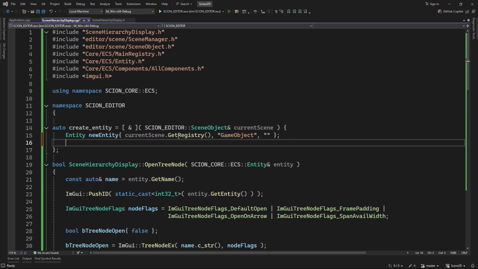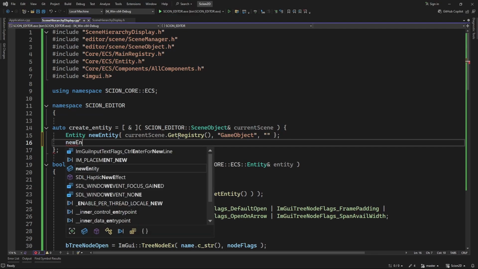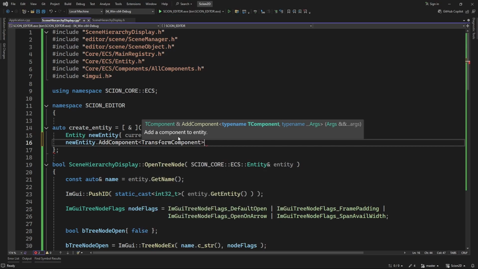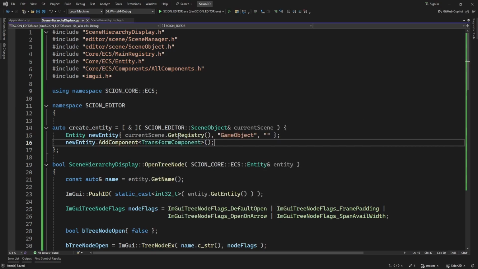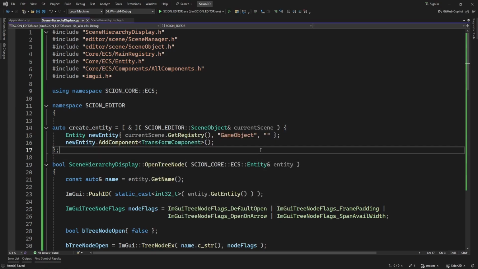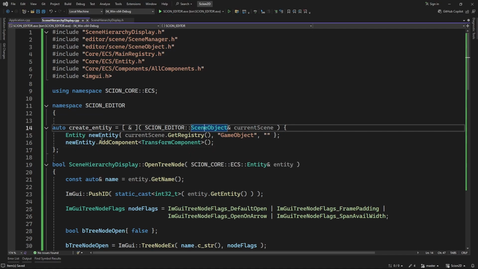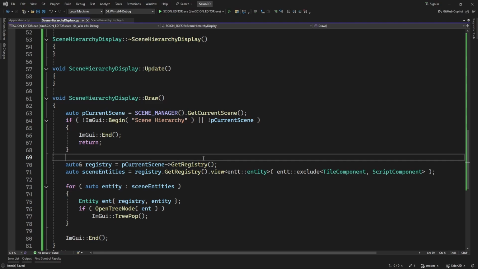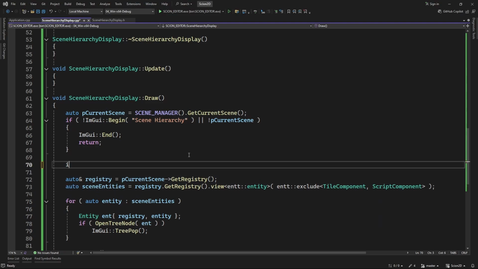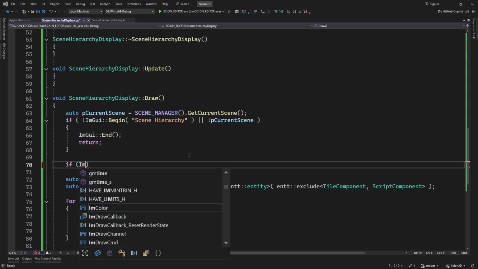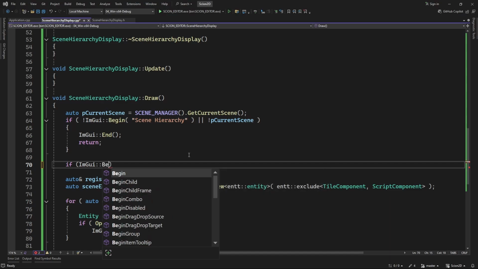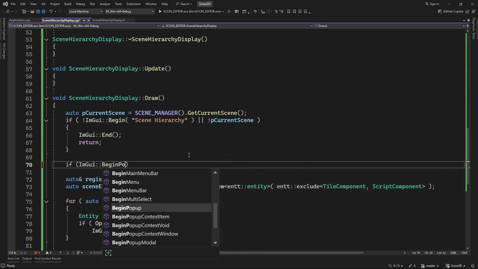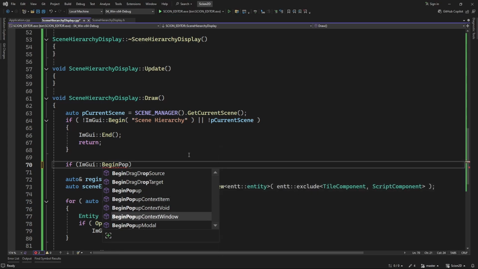And right away, I'll add in the transform component. So new entity dot add component transform component, and that's just going to be an empty transform component. And that's just going to be default. Cool. So let's go back to our draw function and check that out right here. We might as well put it in right here, and we can say if ImGui begin popup context window.